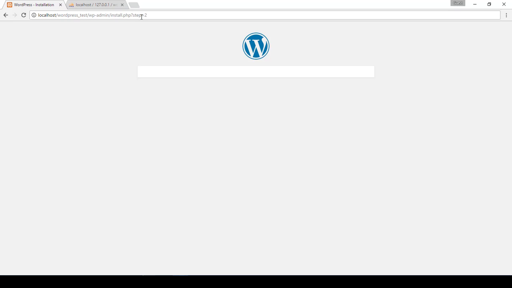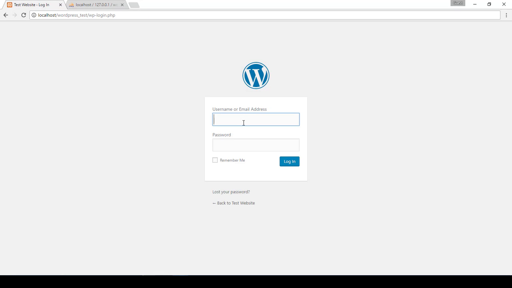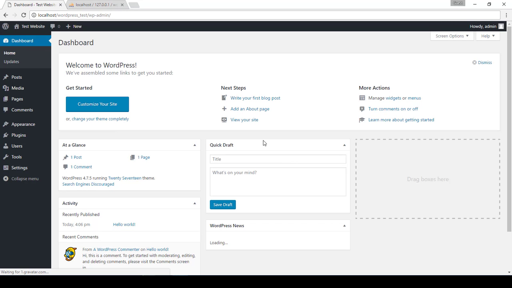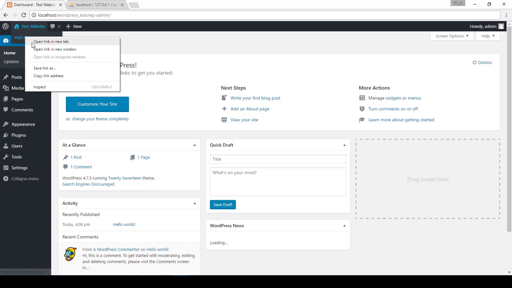Okay, so it is giving me step 2, which is empty, which is weird. So let's hit refresh, and you will see that it is already installed, and click on this login button. Here you have to write the username and password that you have written, admin and admin. Click on this login button, and your WordPress is now ready to use. This is your WordPress admin dashboard, and you can visit your website by going here.